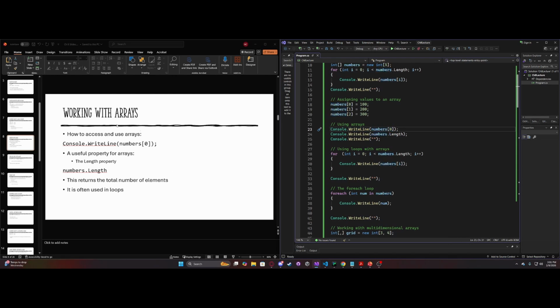We can also use a very useful property that we get with arrays called length, okay? And the way you use length is you just have the name of your array and then you say dot length. Remember a capital L because it's a property, no parentheses. Okay. And here we're saying console.writeLine numbers.length. And what this is going to do is it's going to display to the console the length of the array. Okay. And then right here, I'm just creating an empty space in between our console.writeLines.